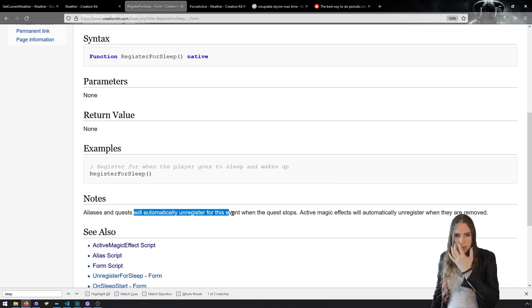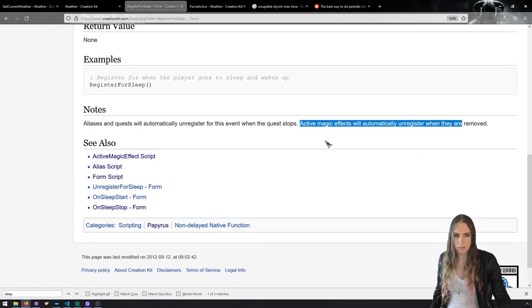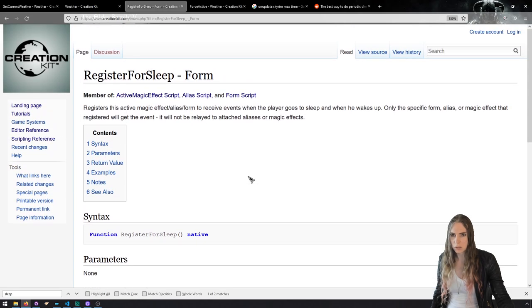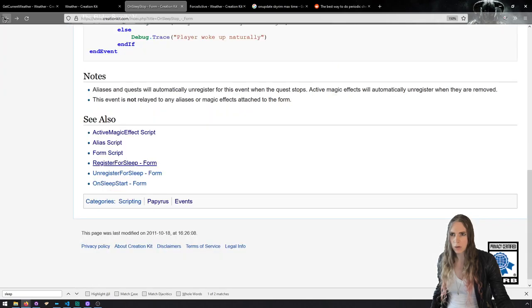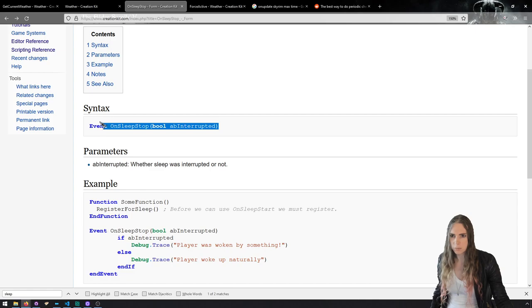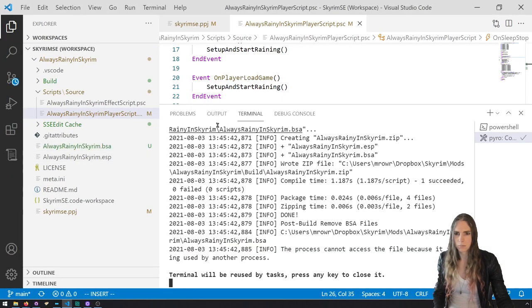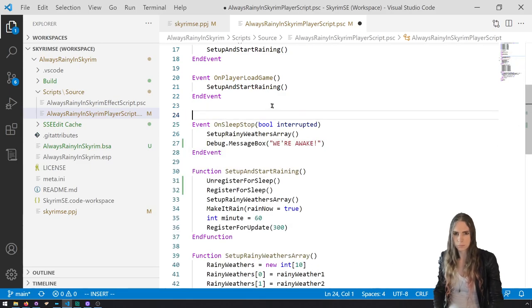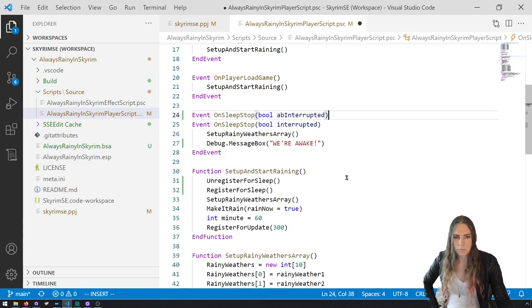Okay, when the quest stops, it'll automatically get unregistered, but that's fine. Okay, active magic effects will unregister. But we're on an alias specifically, we're on a reference alias. So I can't think of why this wouldn't work on a reference alias. Let's just make sure that we've got the right event. Yeah, I mean, it's right there.